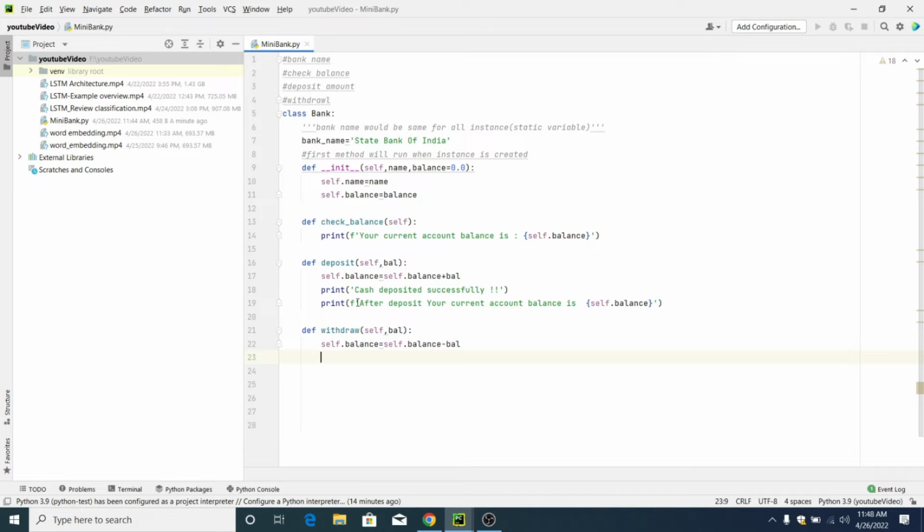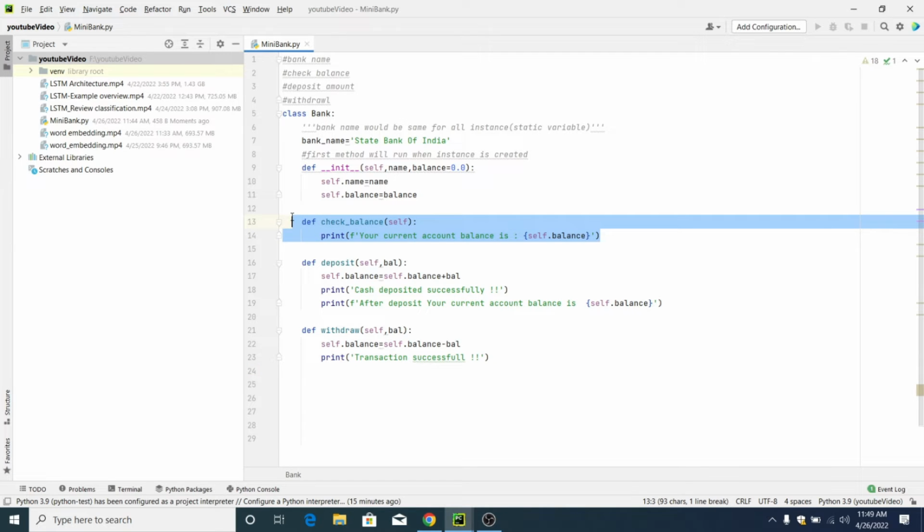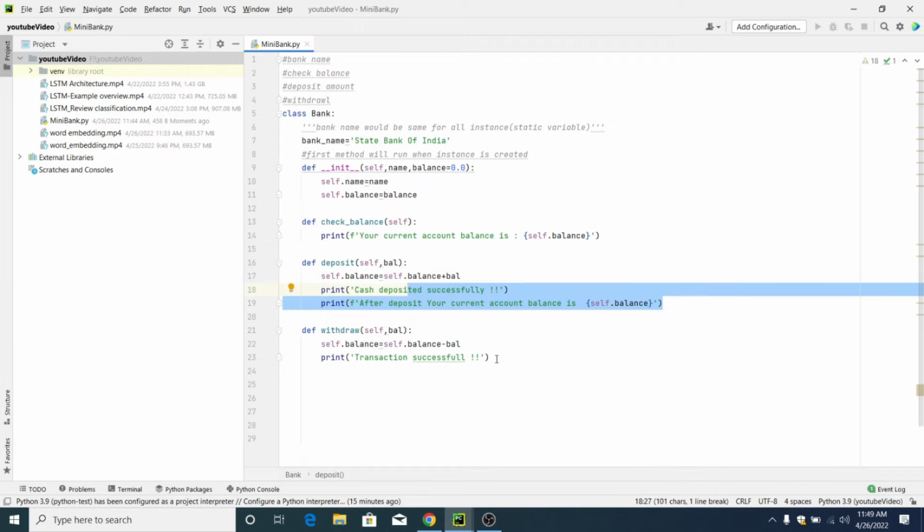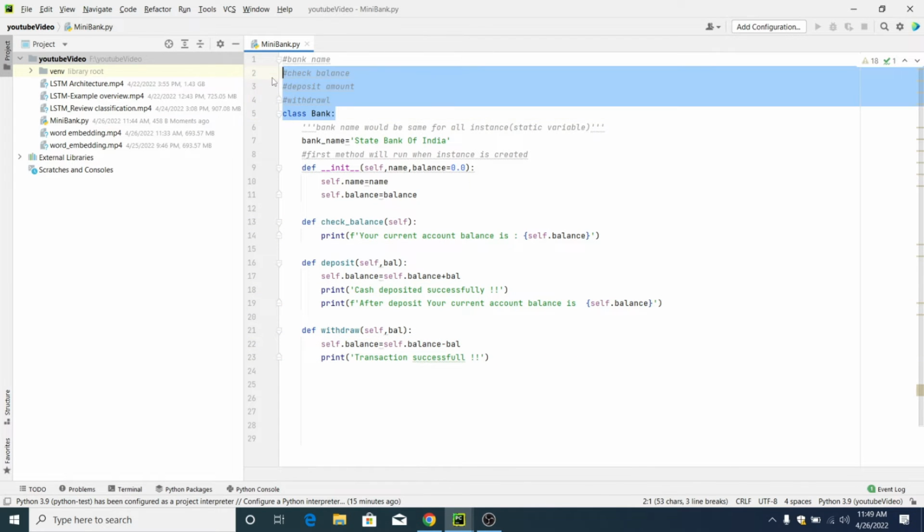Then we can print transaction successful. You can say transaction successful. Okay, so we can do like that. So three basic things that we have done, I guess. We can check the balance, we can deposit, and we can withdraw. So three basic things that we have done.